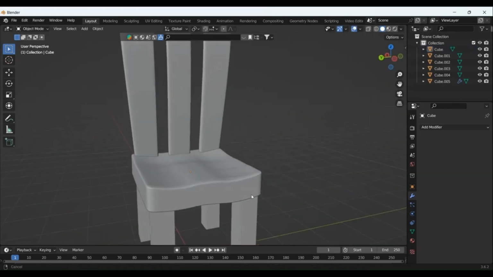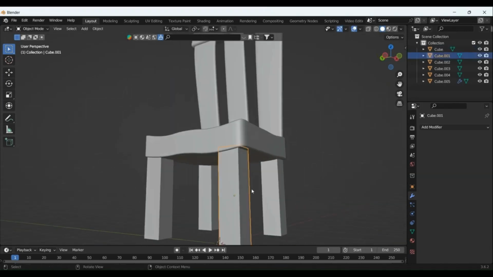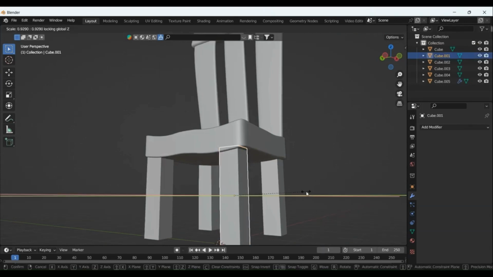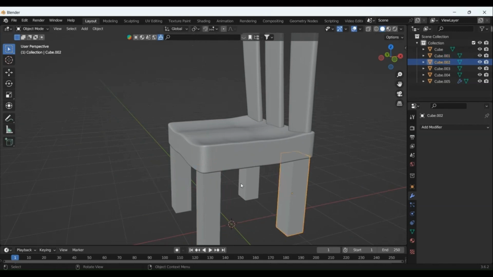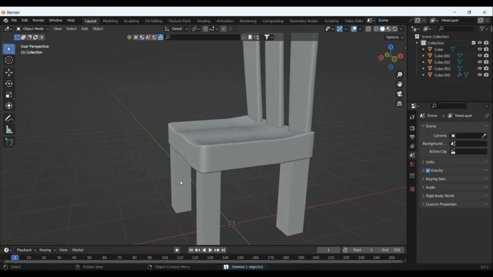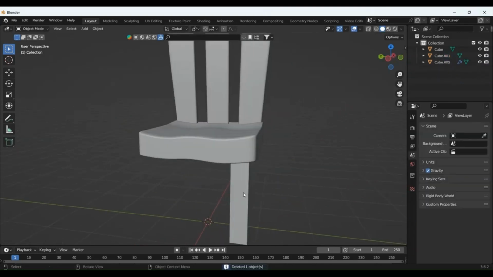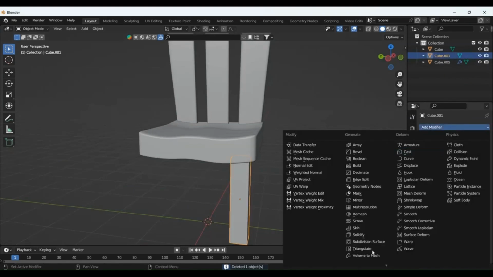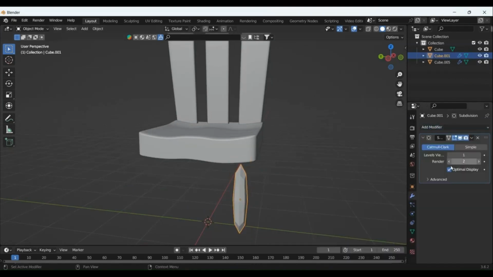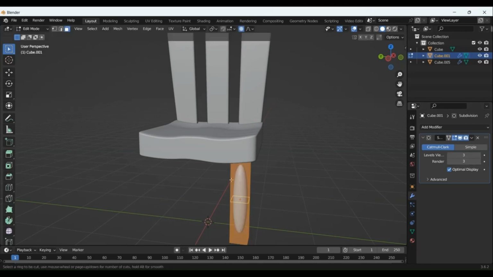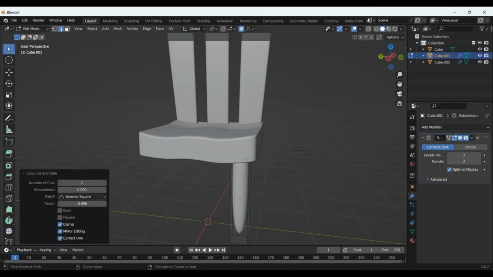Press G then Z to move this up a little to fit the back of the chair, the pegs of the chair. Select one peg and press S then Shift Z to scale down on the non-Z axis. Delete the other pegs and select the one we're working on and apply a subdivision modifier. Make sure it's at 3, then in edit mode, press Ctrl R to add a loop cut. Do this on the top and the bottom.